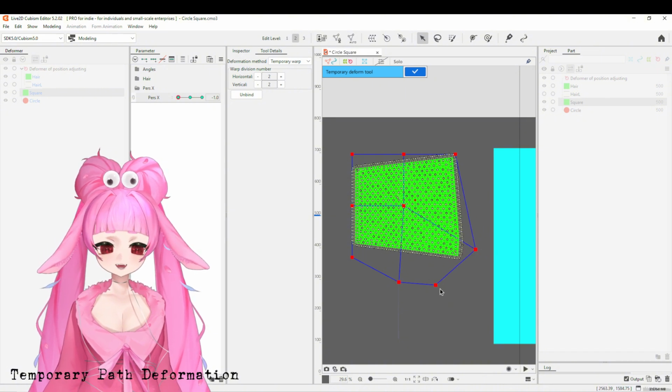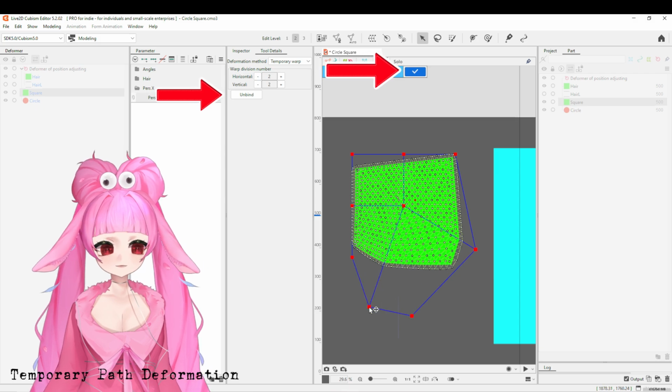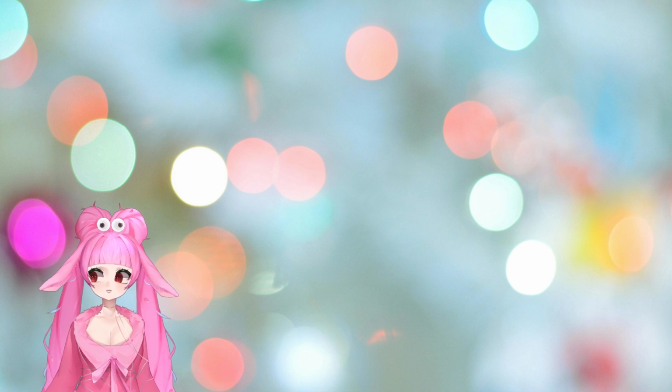Tool Details palette. In addition to temporary path deformation and temporary warp deformation, Live2D offers several other temporary deform tools that allow for unique transformations. These tools enable modelers to make quick adjustments without permanently altering the mesh structure. Here's a detailed breakdown of each tool's purpose and how to use it effectively.